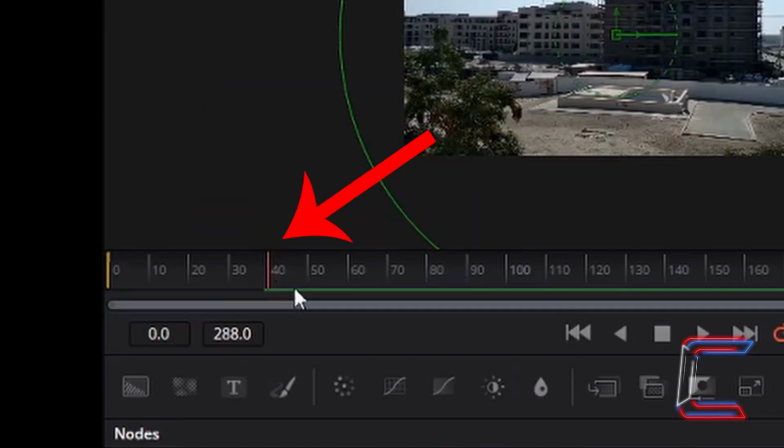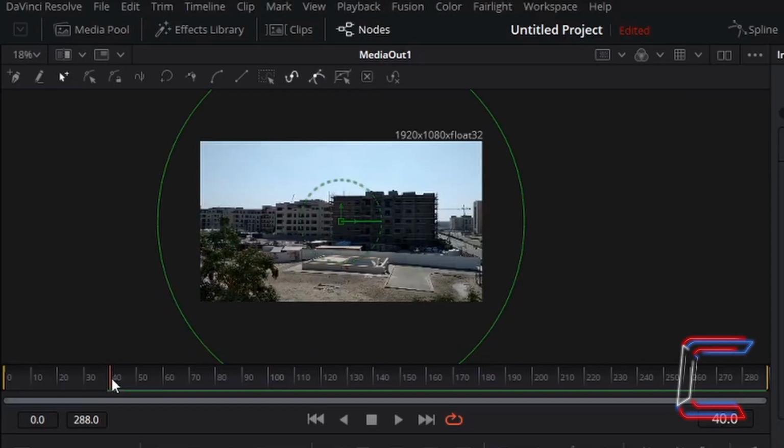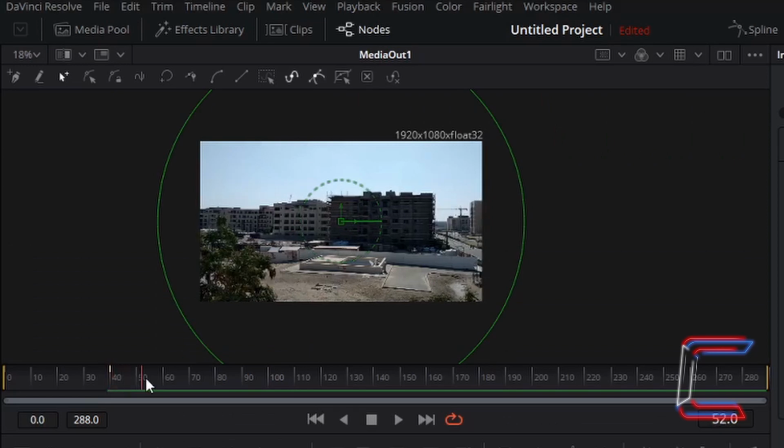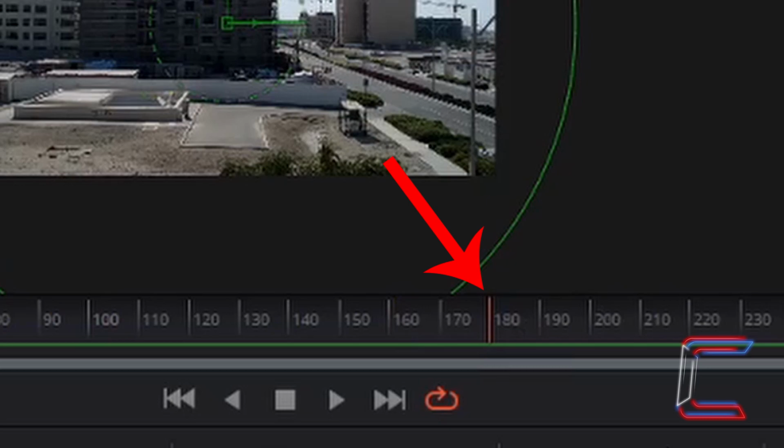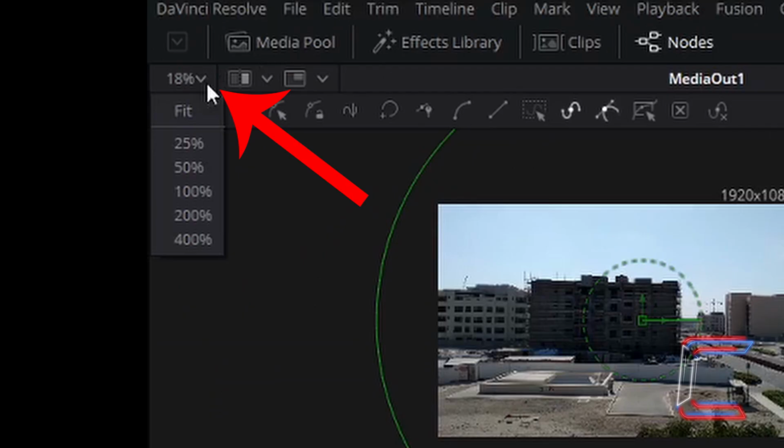Returning to my timeline, I'm going to left click on the red indicator and drag this further along my timeline to frame 180. Use the zoom tool at the top of your Media Out 1 window to have a closer view of your video. By frame 180, I want the iris shape to surround the two people walking across the road.